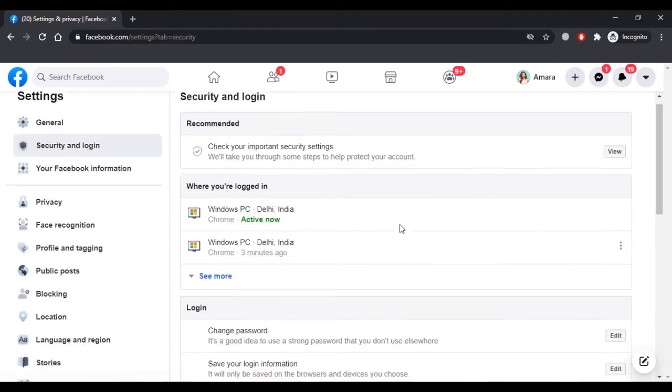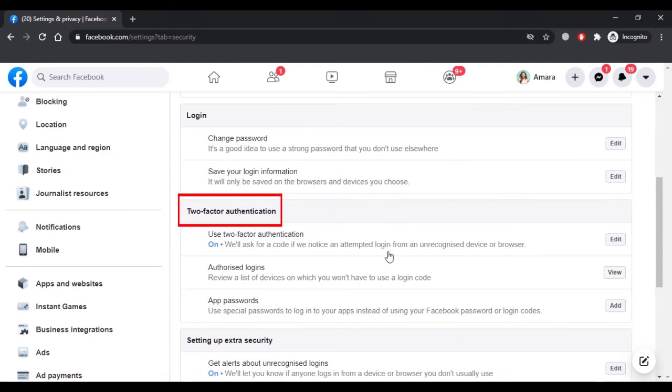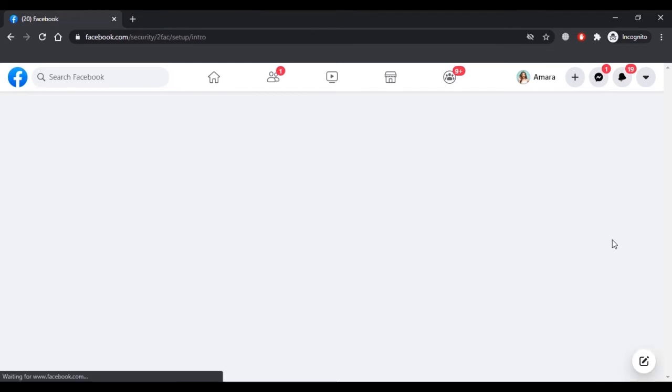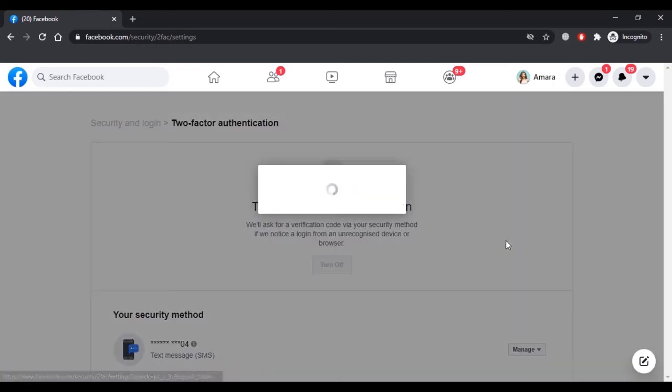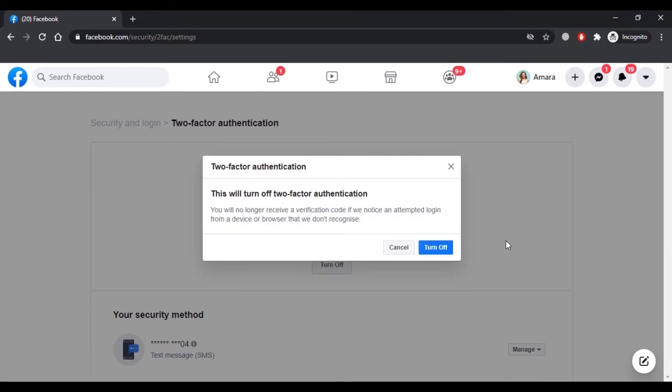Now scroll down and you will see that two-factor authentication is on, as you can see right here. So click on edit, and now simply click on turn off option to turn it off. Alright, so as you can see, this will turn off two-factor authentication. You will no longer receive a verification code. Alright, so yeah, click on turn off to turn this feature off.